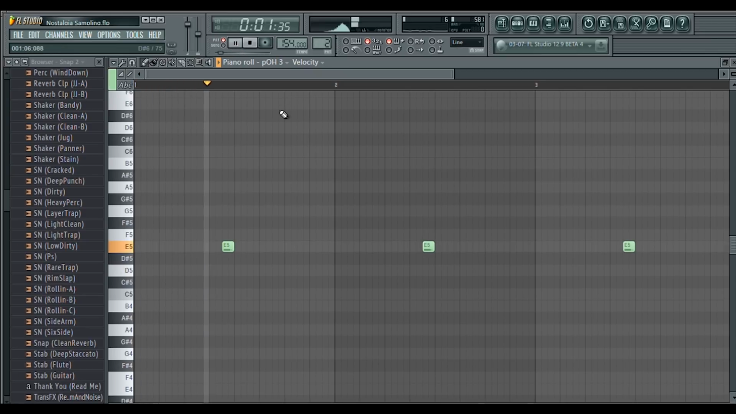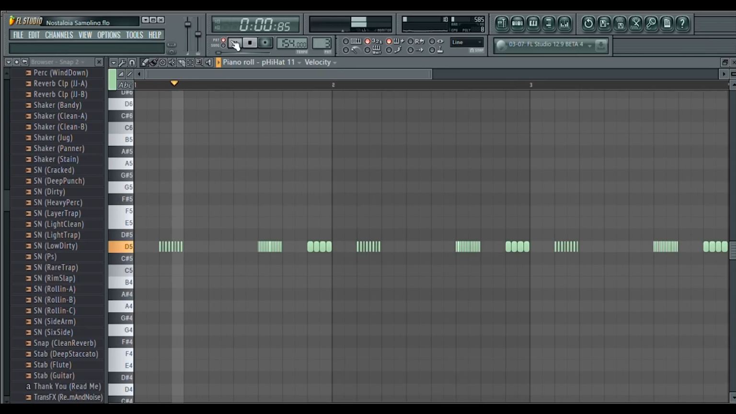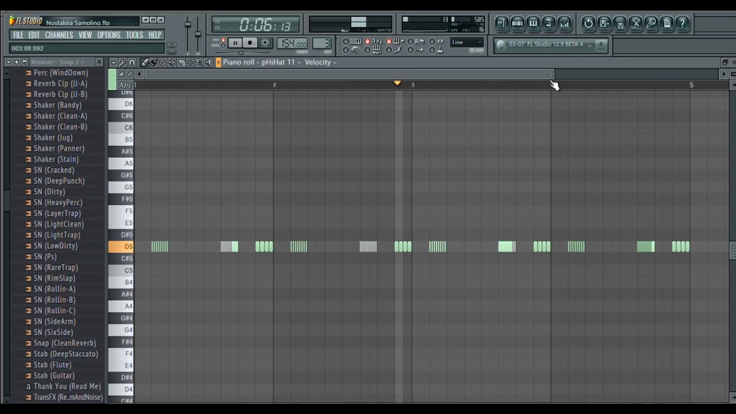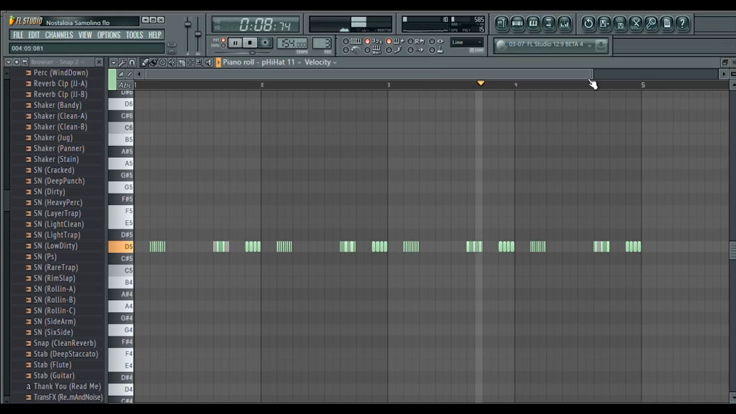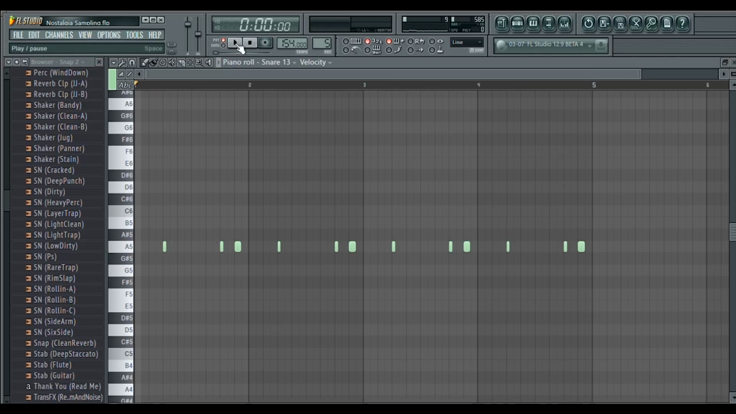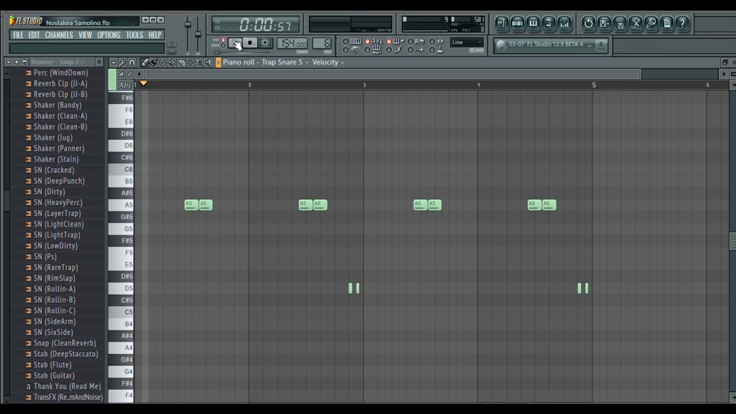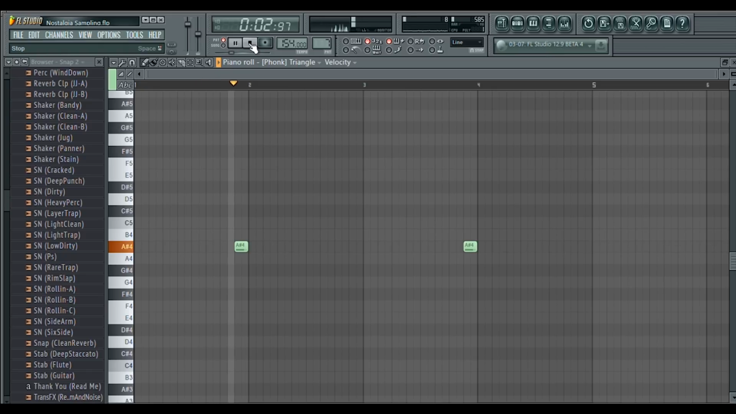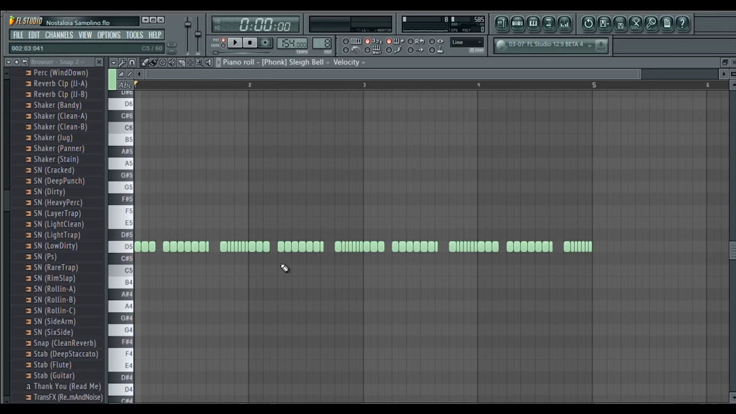I added this open hat. I made this hat pattern. I laid down this snare. I layered that snare with this snare. I added this trap snare for extra bounce. I added this triangle. I added these sleigh bells because I noticed they make a frequent appearance in these types of tracks.